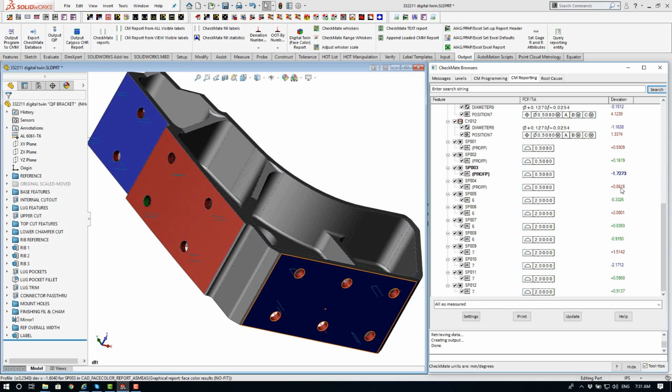Now the way it works is, which one of these colors does it choose to color the face? Well, it always chooses the feature that has the worst deviation, the highest absolute value. So if you go and look at these, you can see the blue one here is minus 1.7. So that's the worst case out of these first 4 measurements that are on this blue surface, and that's why it becomes blue.